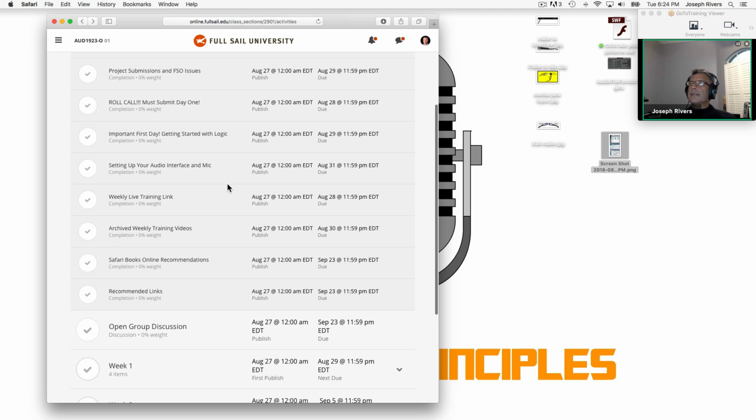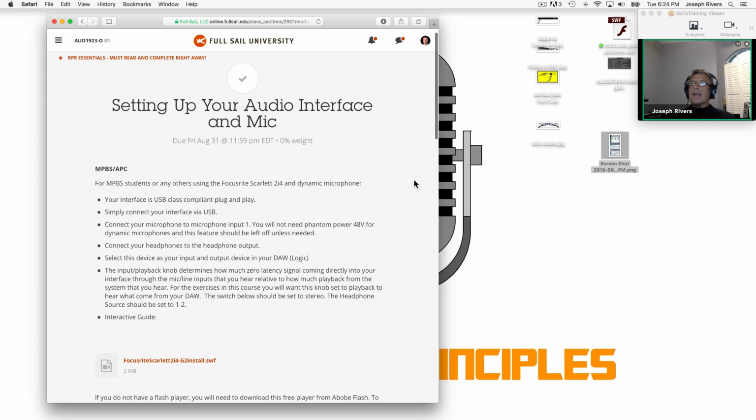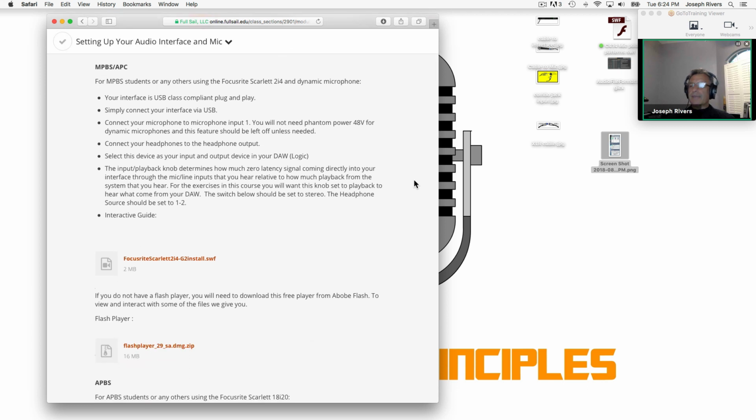All right, next thing, setting up your audio interface. Okay, this one is important. You'll need your audio interface when you're recording and doing any kind of work, even mixing if you want to use your external speakers. Some of you did get external speakers, some of you don't. It all depends on what system you got, because it depends on which course you're taking.